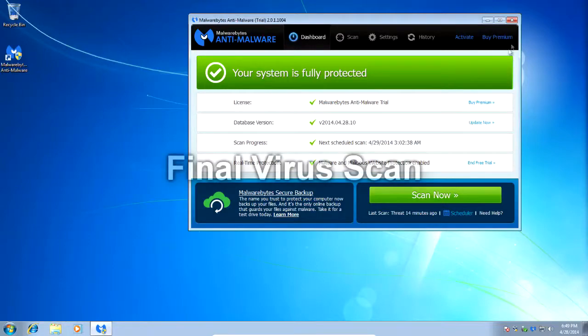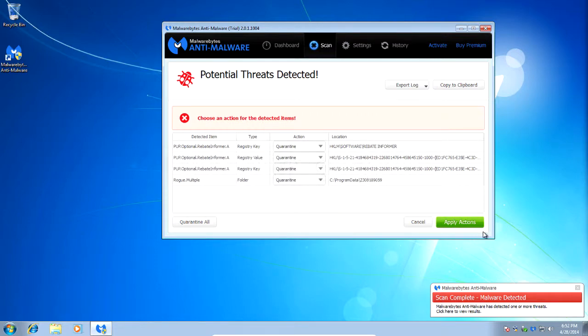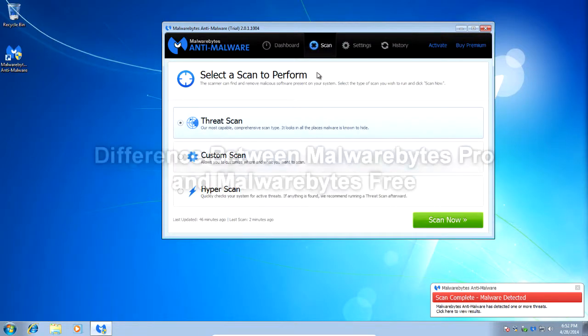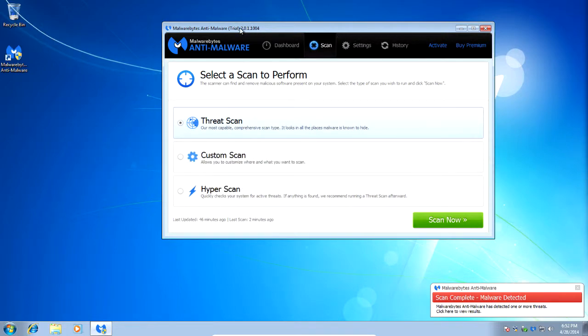Alright, what you want to do next is just run one more scan in Malwarebytes. Alright, I ran a Malwarebytes scan one more time, and you can see it found more stuff. So I'm just going to click apply to quarantine those. Now I just want to explain the difference between Malwarebytes normal, the free version, and Malwarebytes Pro. This is a trial for the Pro version. This trial would just switch to the normal version once the trial's done, which is 30 days.